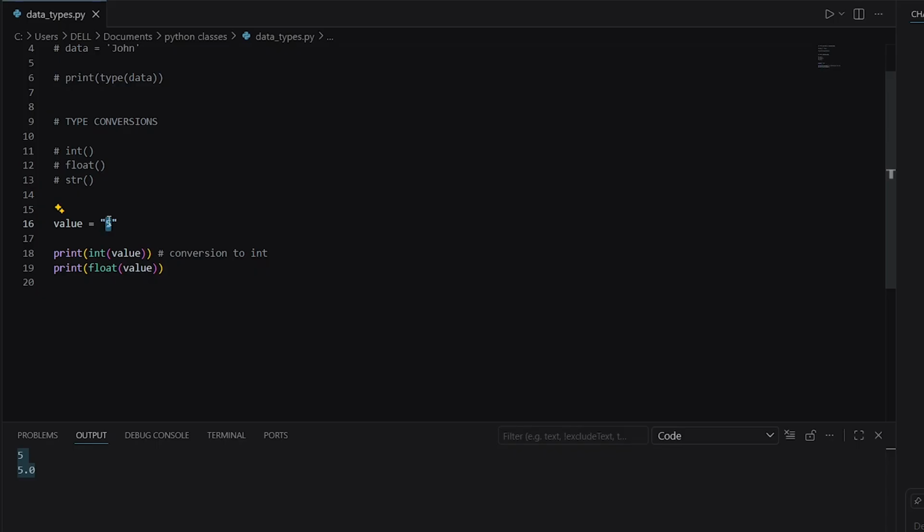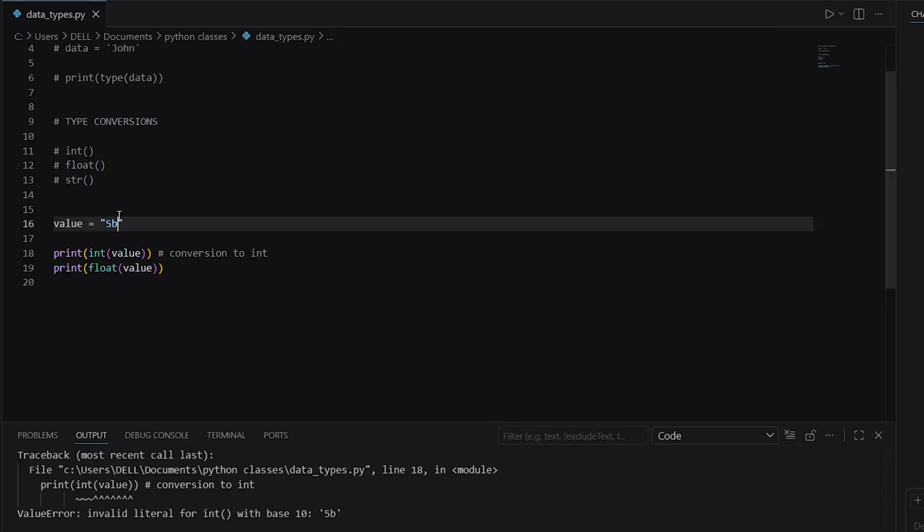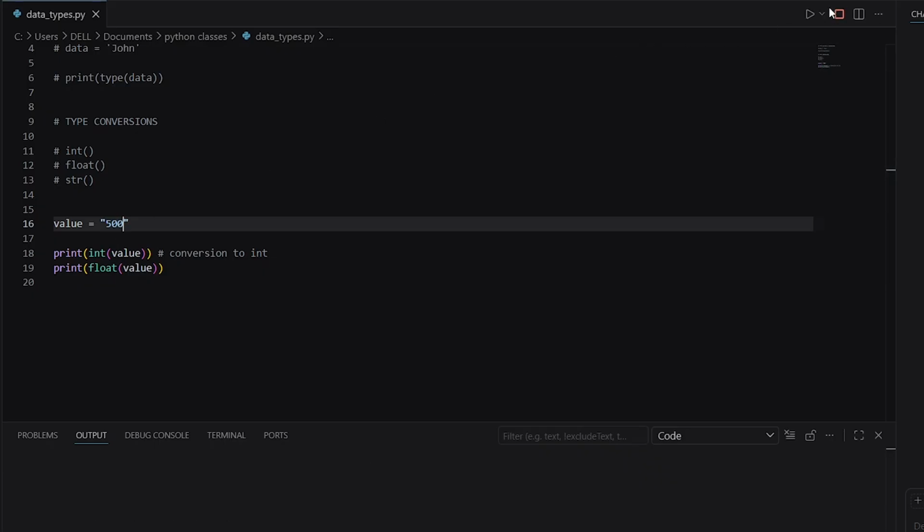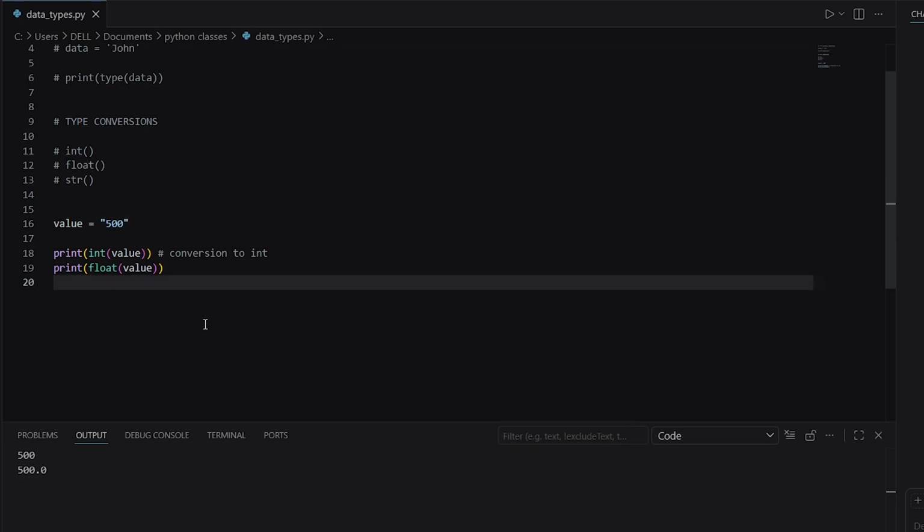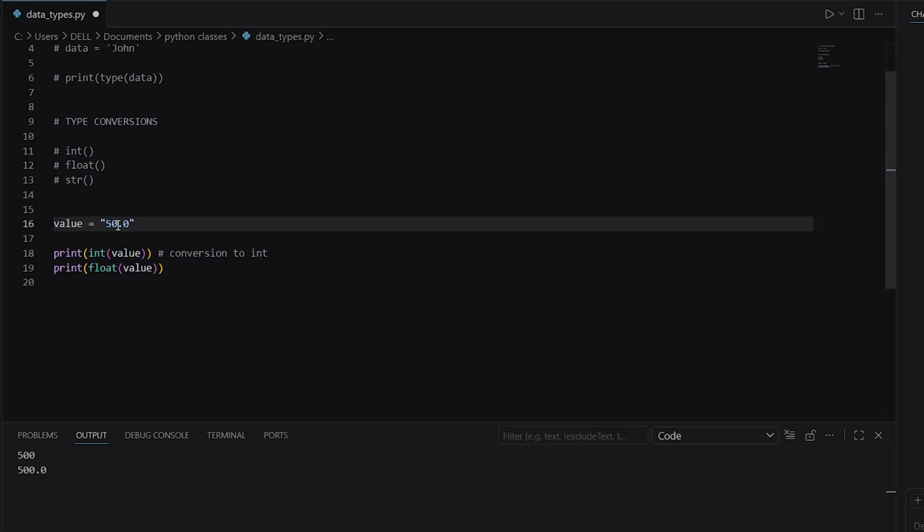If I have 5b, this is going to give me an error because the content is not purely numeric. But if I have 500, it is going to work because 500 is strictly numeric. Then another thing you have to keep in mind is if I try to have 50.0 and I try to convert this into an integer, this is going to fail.